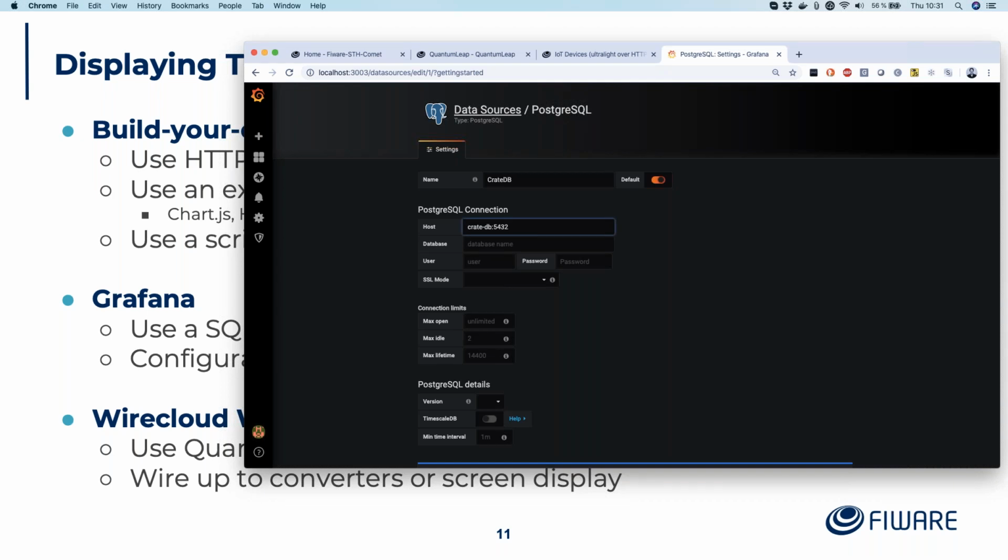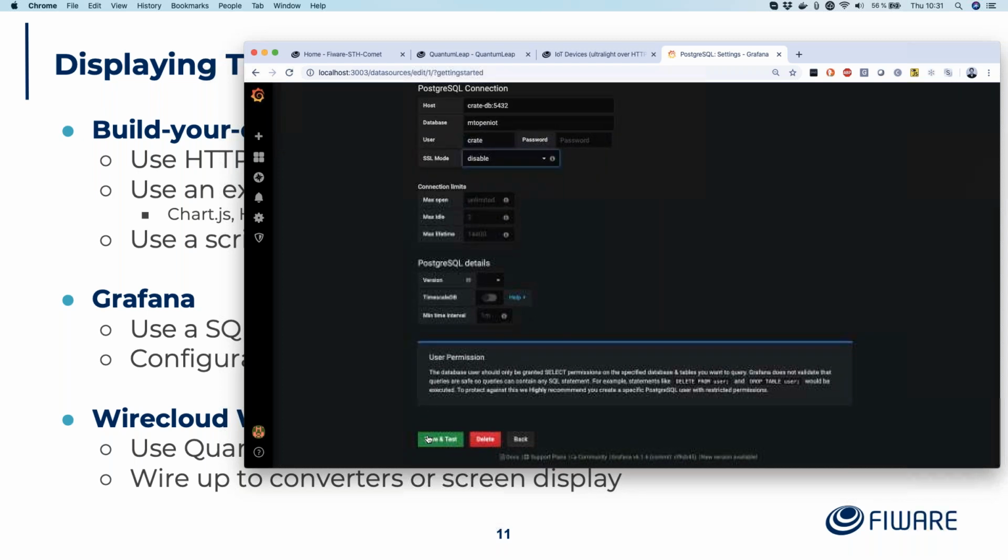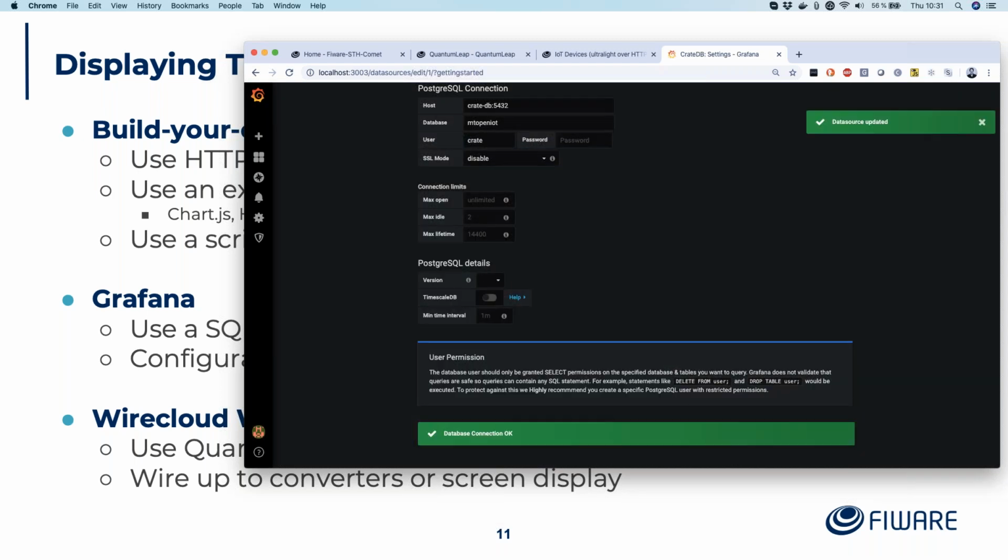Now the database name is based on the tenancy of the FIWARE service path. So I have OpenIoT as my data, and I have a user called Crate. And we're not using SSL, so we can save and test. Yes, connection is okay. Having done that, we can then go and configure a dashboard.